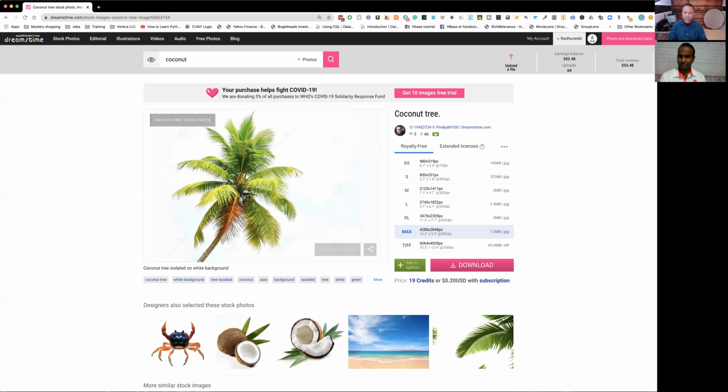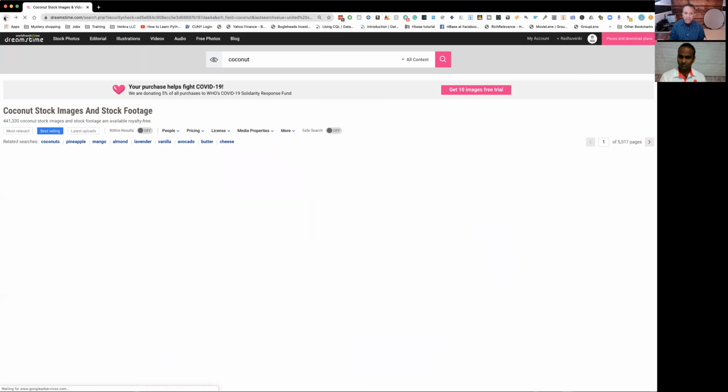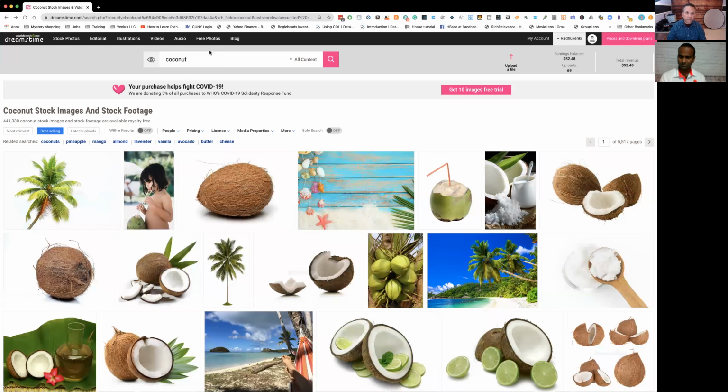Just initially, like I said, look for items around you and type it here. For example, I typed coconut because of Sri Lanka, I remember.